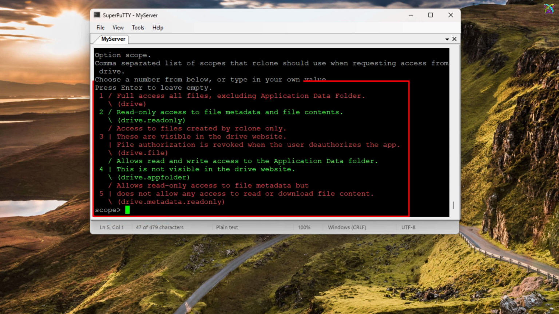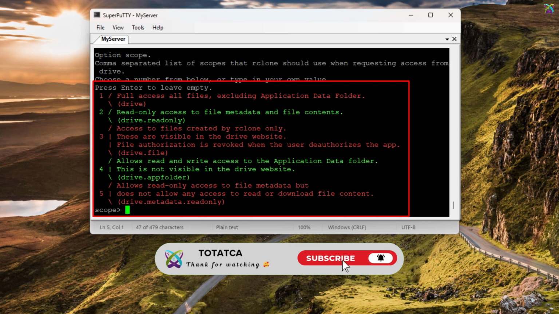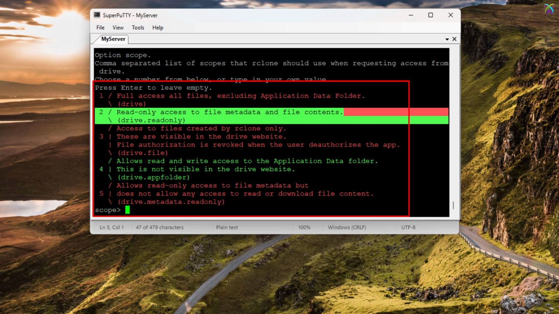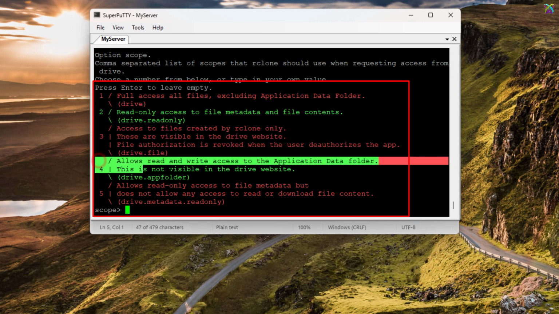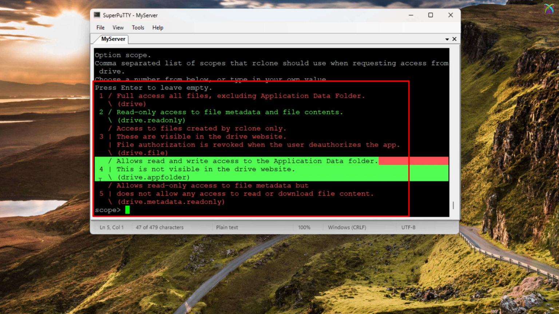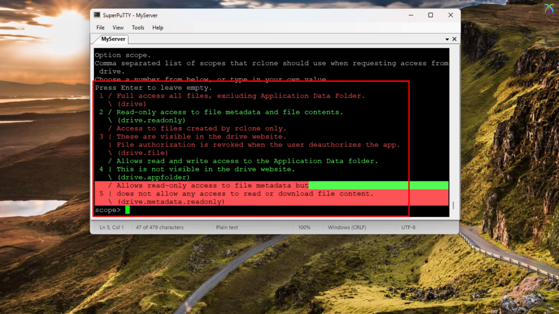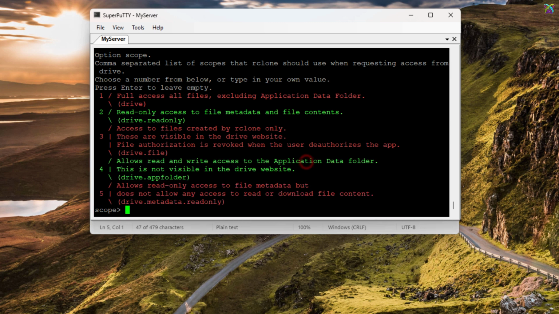Next, depending on your needs, you can choose the appropriate access permission for Google Drive. Option 1 grants full access to Rclone. 2 allows read-only access. 3 only allows access to files created by Rclone. 4 is used for the application data folder, and 5 only allows reading file metadata. In this video, I'll choose option 1 to grant full access to Rclone.